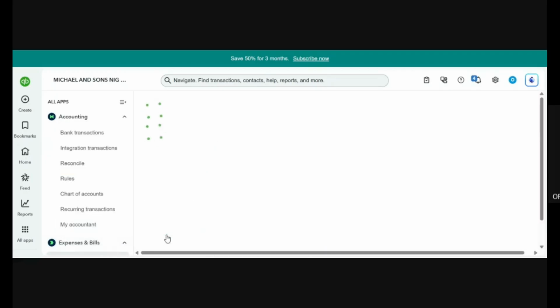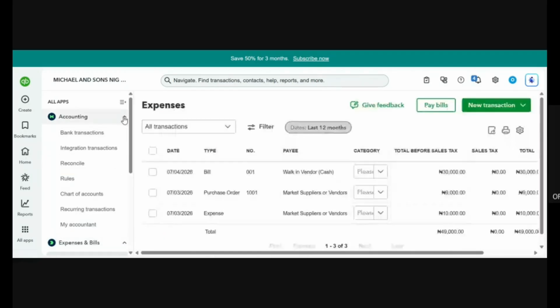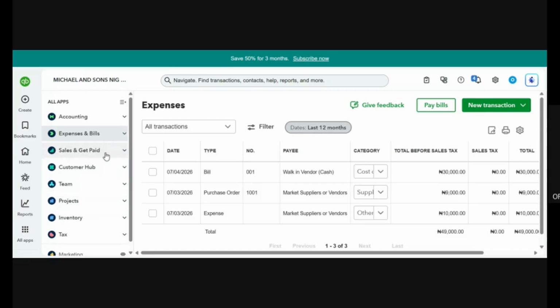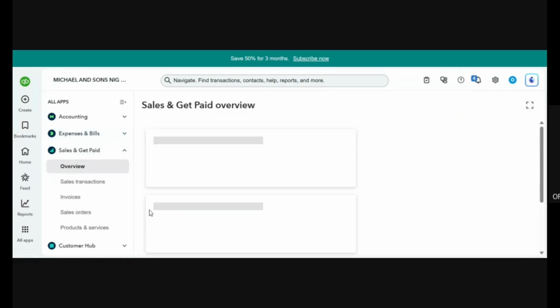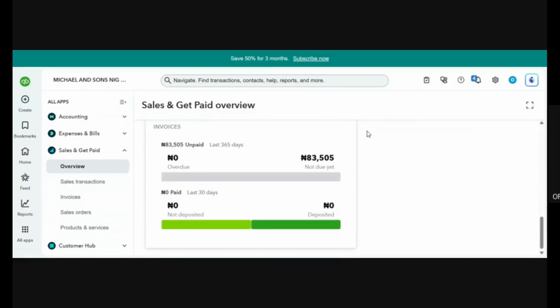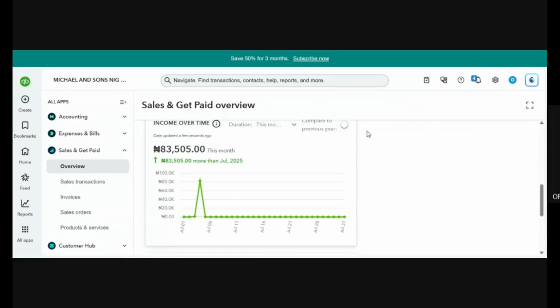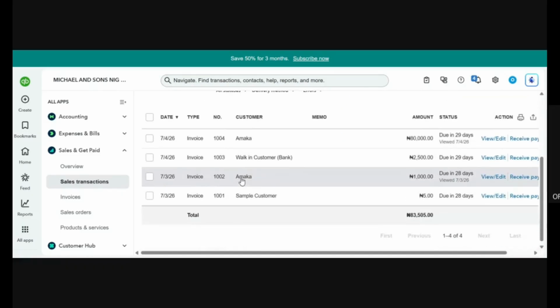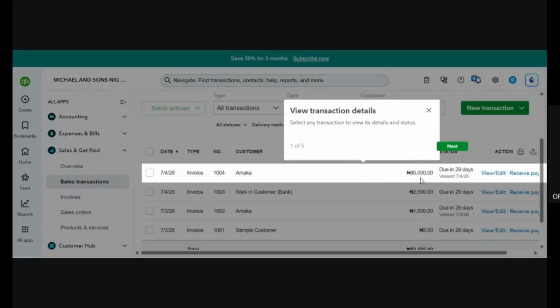The next thing we're opening is expenses and bills. I think we've treated these two. We've treated both suppliers and bills in the last class. So we're moving on. The next thing is sales. This is the overview of sales. This is where you see the statistical view of your sales, more like statistical analysis. It's the summary of your sales transactions.